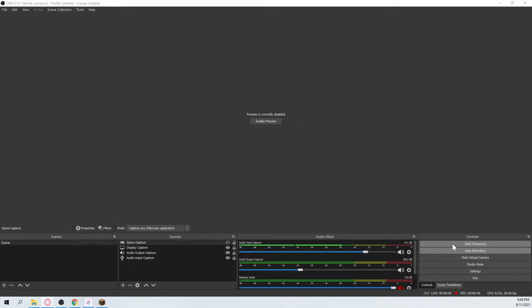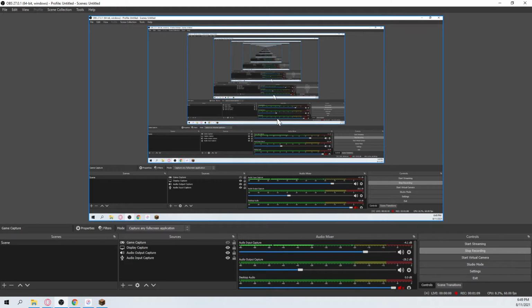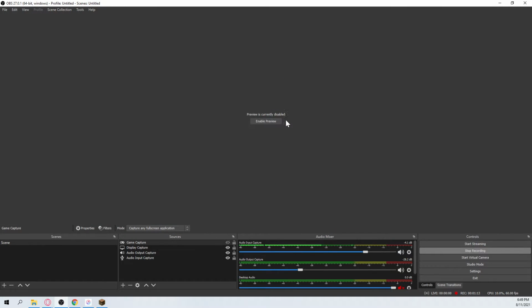OBS also allows you to start streaming if you wish to do so on Twitch and YouTube. That requires some settings and some other items going on in the background, but that's for another time. I currently have the preview disabled because I'm looking at the screen, and if I enable the preview, we stare into the infinity of OBS. So let's go ahead and turn that off because it's a little bit intense there.